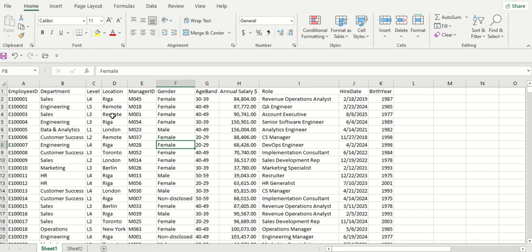Now let's look at it in a real life example. Imagine a company. You have several employees, and every employee has an ID, a unique identifier. Every employee has a name, a level, a gender, an age, a role, a department, a manager, a salary. And basically you are given just the employee ID, and you are asked to find out what is the role of that employee or what is the salary of that employee. You can achieve this with XLOOKUP seamlessly.